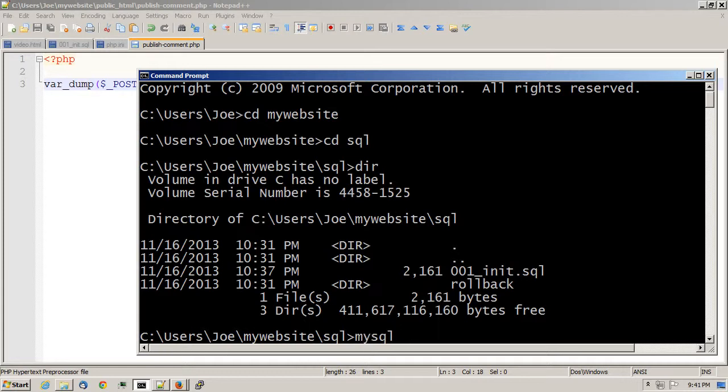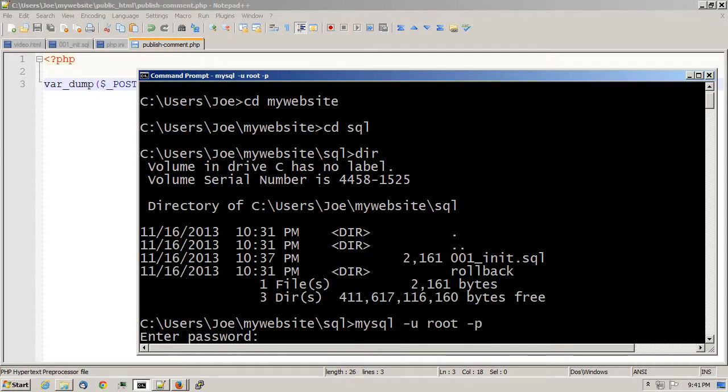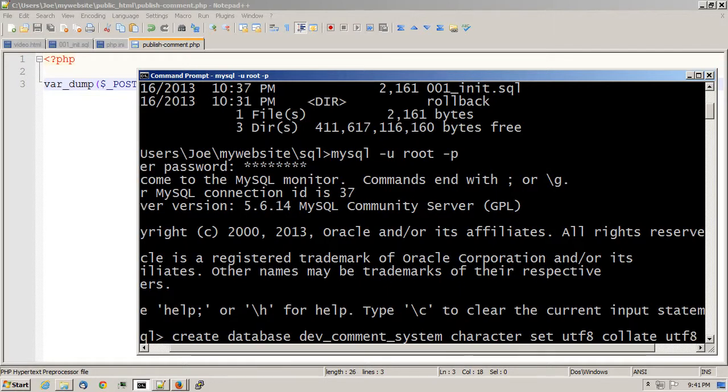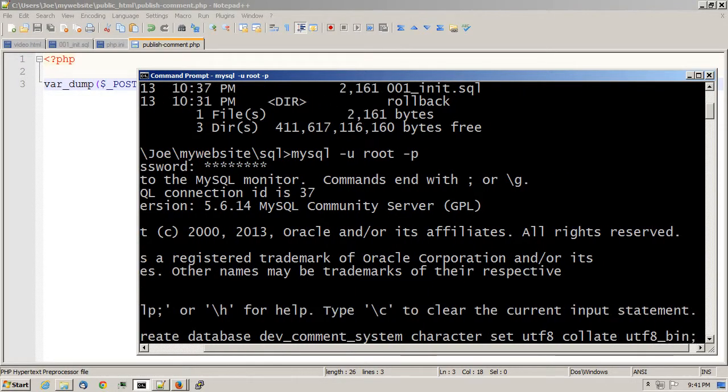So I'll run MySQL, specify the root user and a password. And I'll tell it to create a database named dev_comment_system with a character set of UTF-8, which allows for international characters. And I'll specify collate UTF-8_bin, end it with a semicolon.